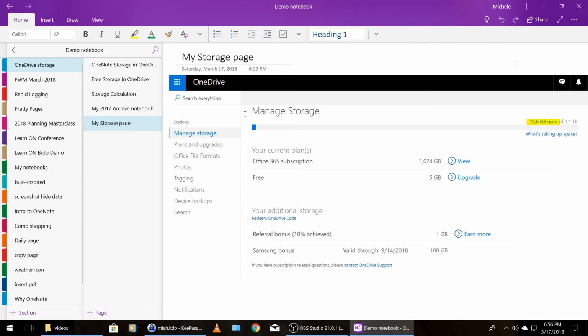The next line is my free 5 gigs, which I've already mentioned. And then I have an additional gig because of that referral link that I mentioned earlier. So I've already earned 1 gig through that. This bottom line here, I could get another 100 gigs through Samsung. I have a Samsung phone. I don't need that, and I'm not going to turn it on because I just don't need it.